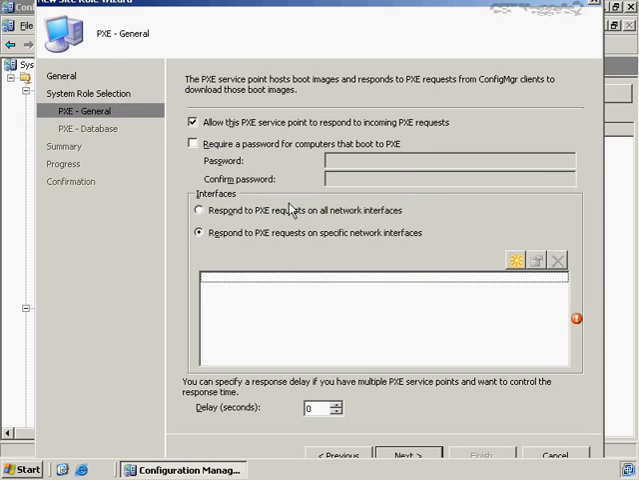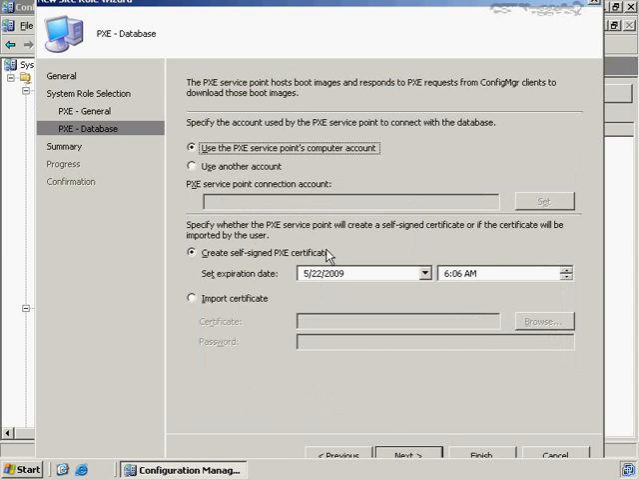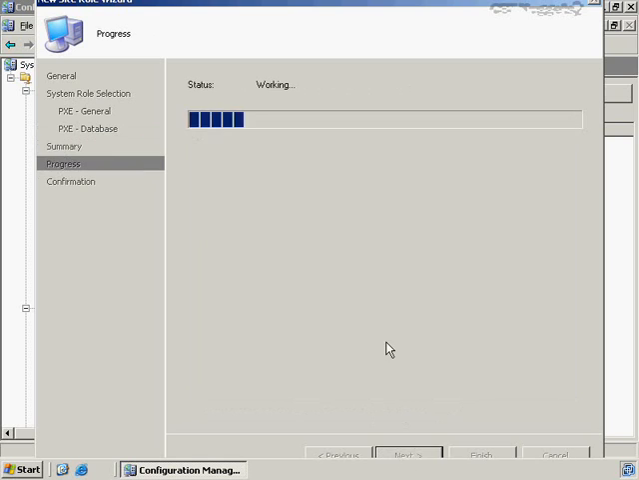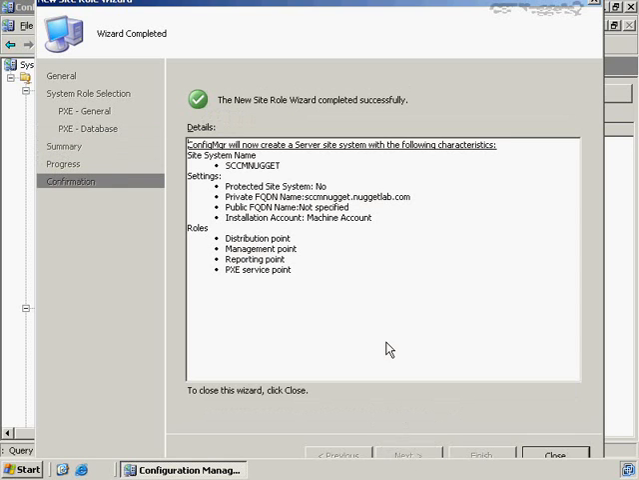We click the next button here, and that takes us to the next screen that allows us to choose what sorts of accounts we want to use to interface with the database. So the PXE service point actually needs to integrate with the configuration manager database to understand what it needs to do. And for us to be able to do that, we can use the PXE service point's computer account or another account, and then we may need to use a self-signed certificate or an existing certificate, especially if we have native mode for our configuration manager infrastructure. If we choose the next button here, that'll actually allow us to continue and add the PXE service point role to our site server. Now you'll see that we've completed.